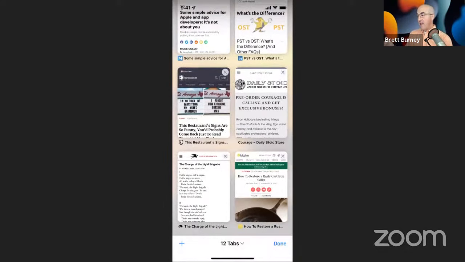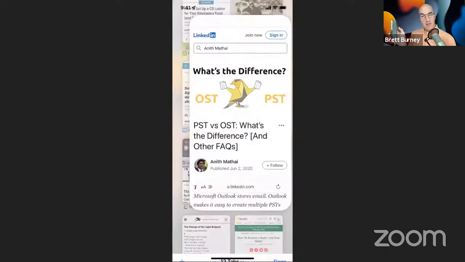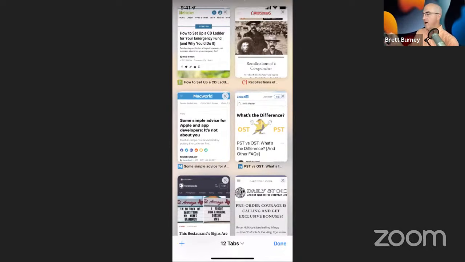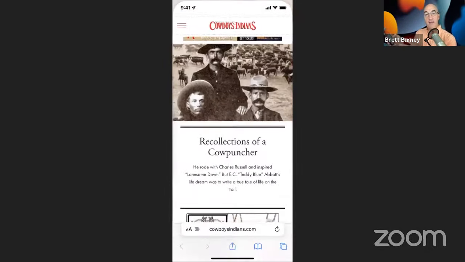And then whichever one I want to jump to, I just tap it with my thumb and it goes right there. So just take your thumb and swipe up quickly on that tab bar, and it gives you a view of all of your open tabs.